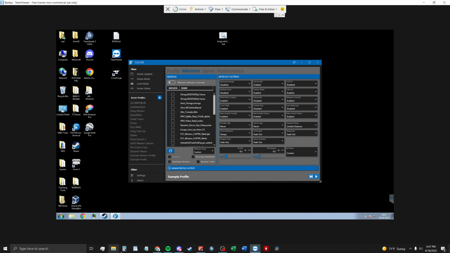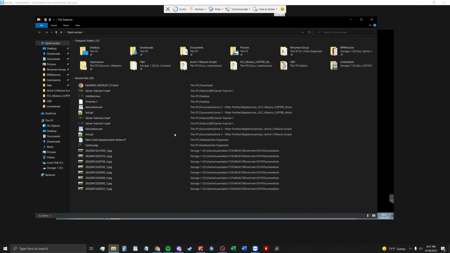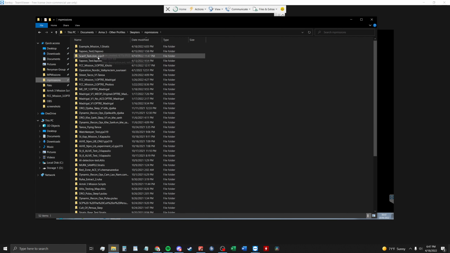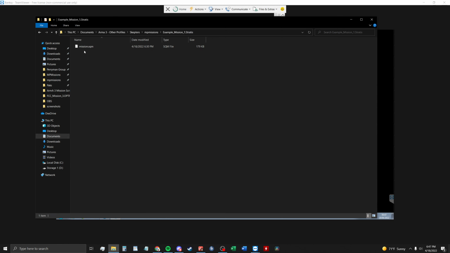If I open up the File Explorer on my own machine and go to the capital MP missions folder, this will be the one that has your .pbo files in it. Like I mentioned earlier, if I go into that other MP missions folder, this is where your mission folder is. This is the one that we were working on, and all that's in here is a .sqm right now.